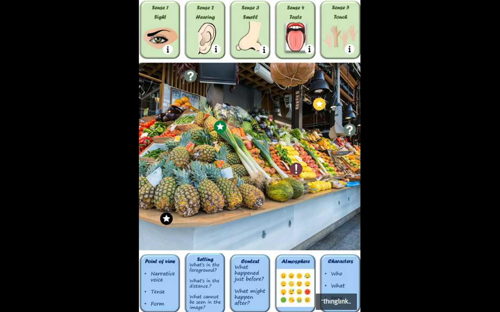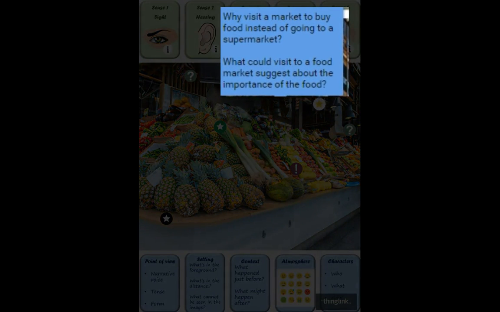So in terms of a setting, really early dawn in a market might be quite interesting, or it might be the importance of food to market traders because that's their livelihood. I also started to think about, well, why today, when we have supermarkets and online grocery shops, would you actually bother to go to visit a market like this to buy food?